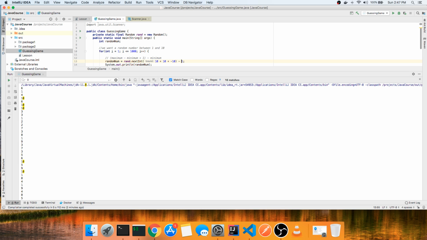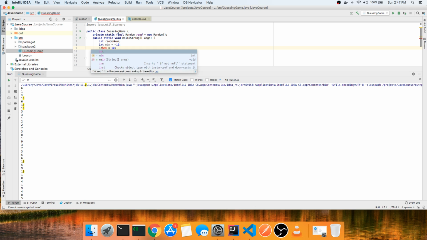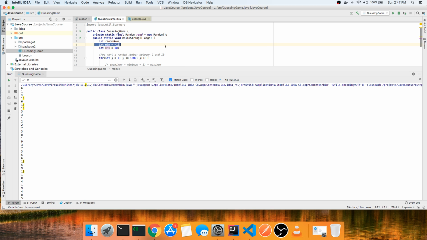Minus negative 10. This is confusing, so we're just going to try it first and show you that it works. So let's pass in a minimum and maximum here. So int min equals negative 10, and then max equals 10. You can assign two variables in the same line. It's not recommended, I'm just showing you. I don't like this because it can get sloppy. Some people have a huge line of declared variables, and I think it's cleaner to put it in different lines.